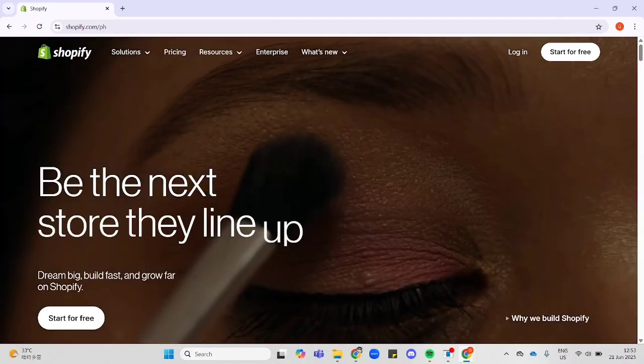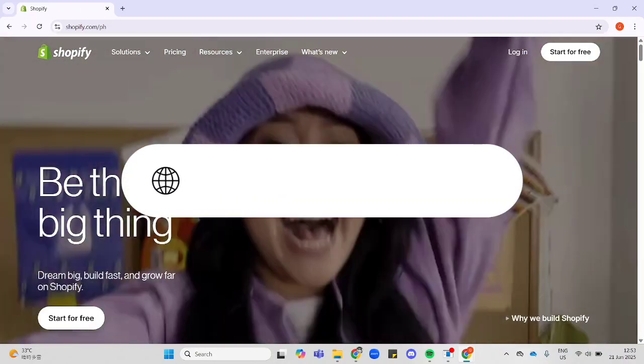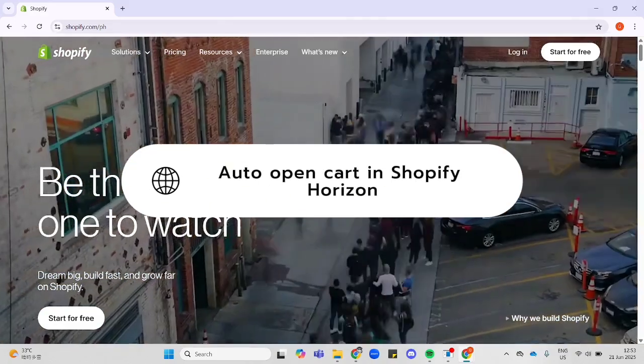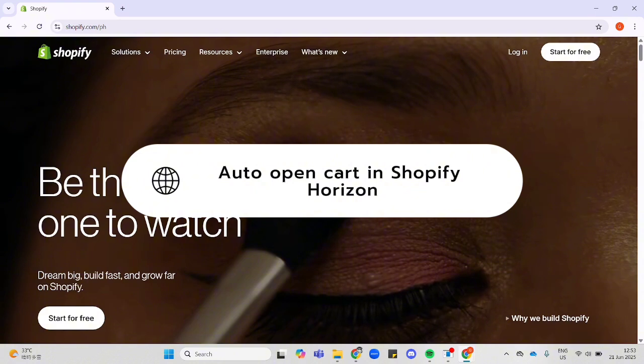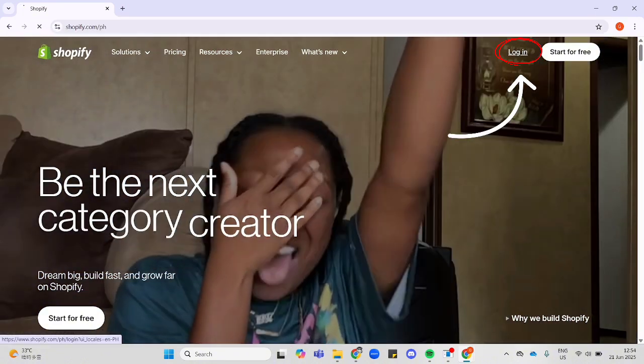Hey guys, today I'm going to show you how to automatically open your cart on the right side of your website when an item is added to cart in Shopify Horizon theme. Let's get started. First, go to shopify.com, then click on Login right here.